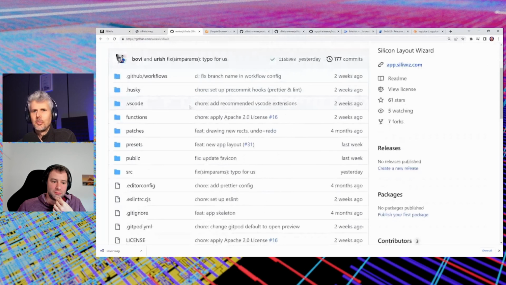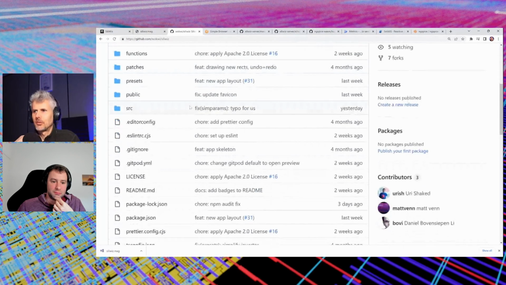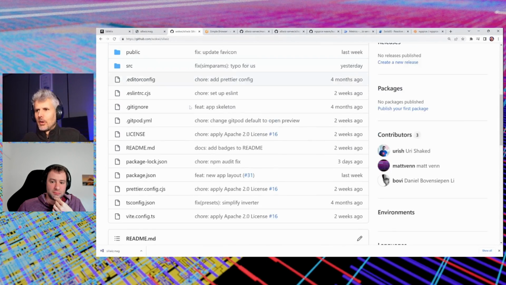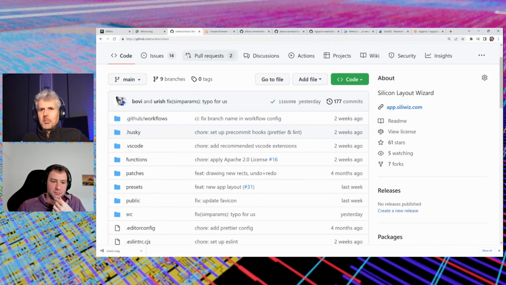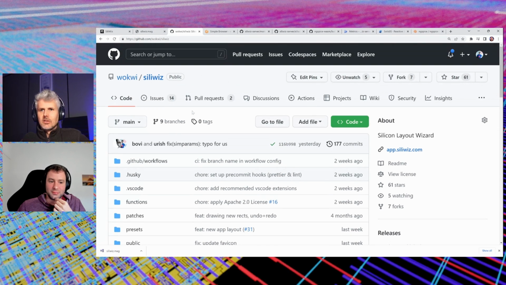Yeah, so if you go to the top level of the SiliWiz repo, it's an open source project. If you want to contribute, then open a pull request or an issue. We're kind of in MVP mode at the moment, so we're going to collect ideas and information and issues, but we're not going to be rapidly working on it, just to set expectations there.